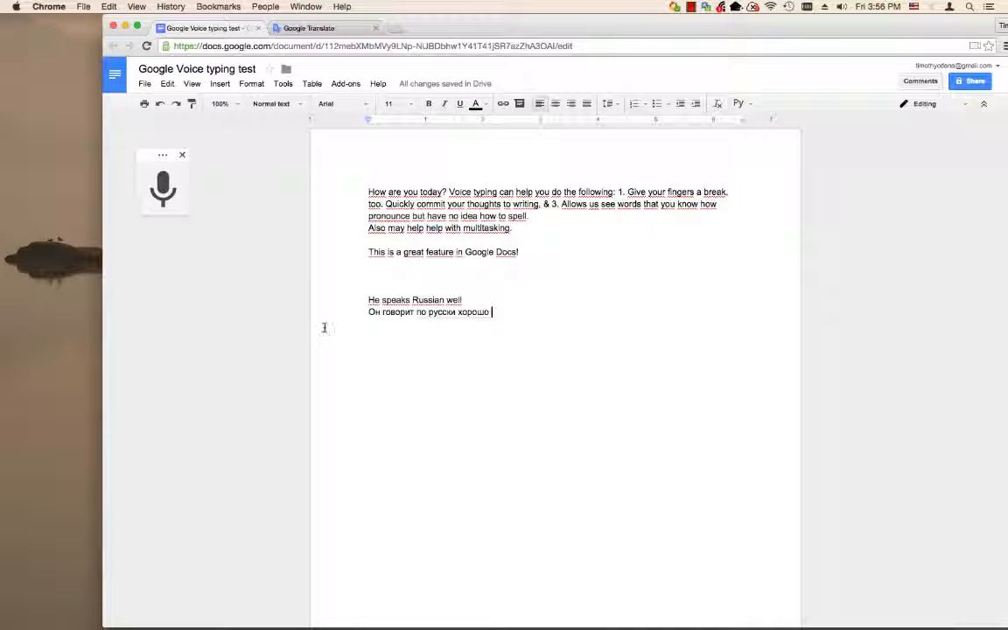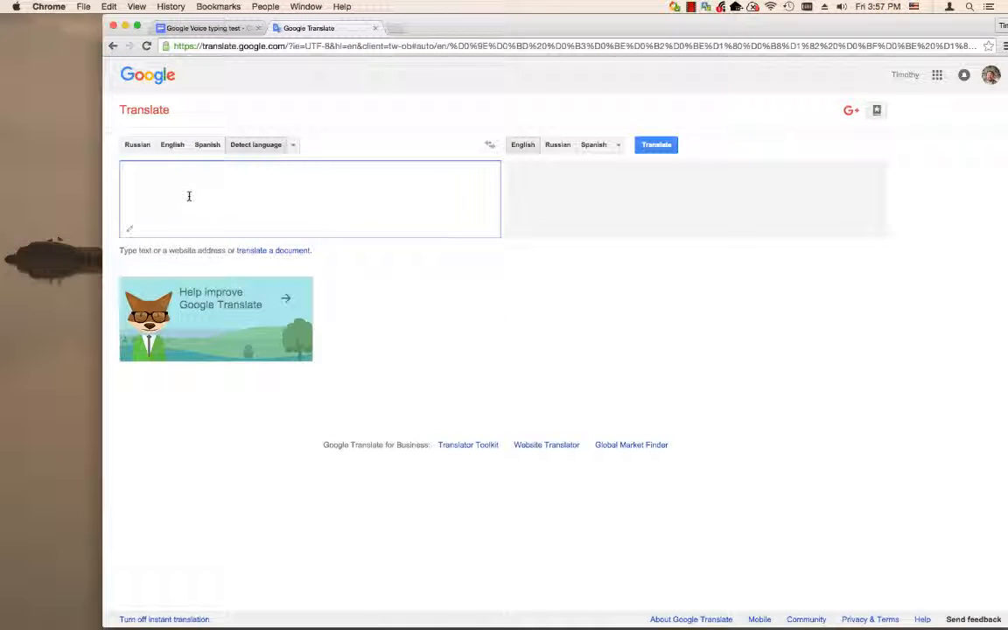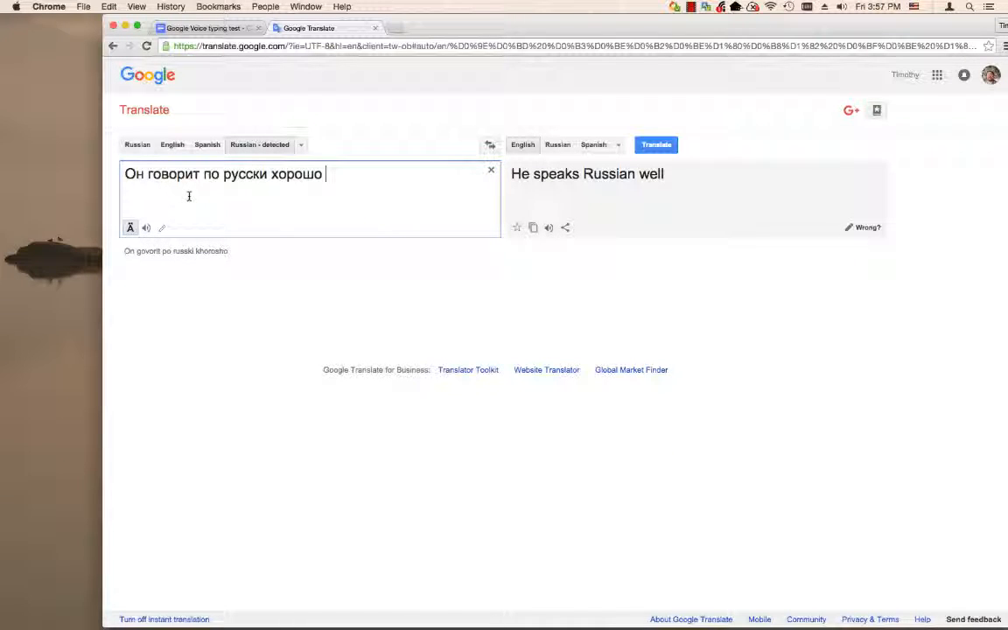As you can see, it entered what I said in Russian in the Cyrillic text. And to show you that is the correct translation, I will copy and paste this to Google Translate. And as you can see, even though I speak Russian with an accent, voice typing still understood what I said. For those who are fluent in a foreign language, this tool is as useful as it is for those who speak English as their native language.